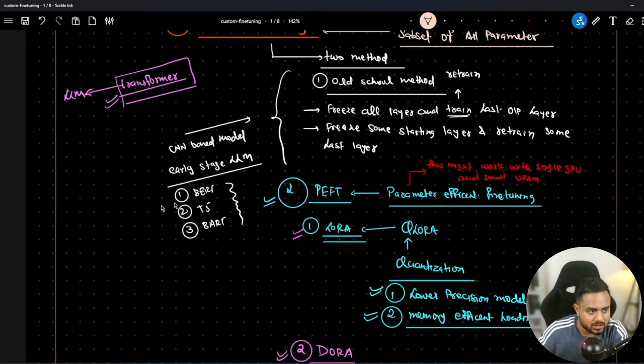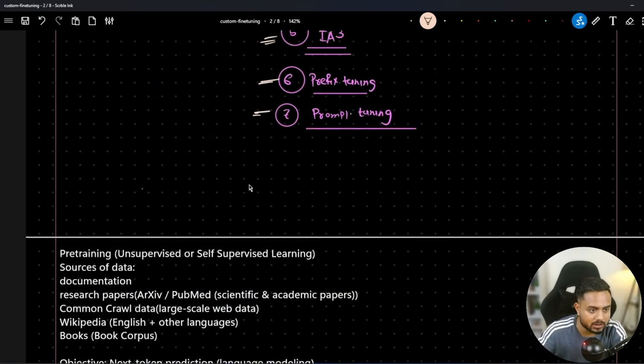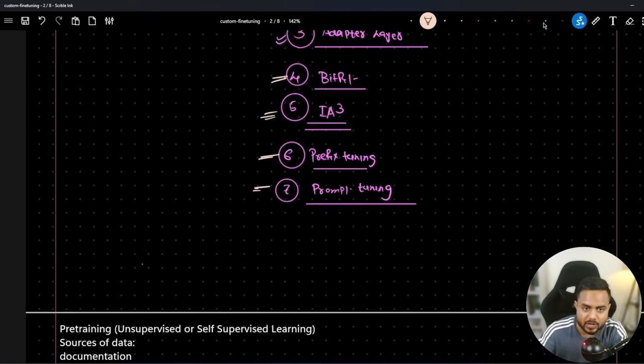Now this was based on the parameter level. Now guys, if we're talking about the data level, let me talk about the data level as well, and for sure I'll discuss that.